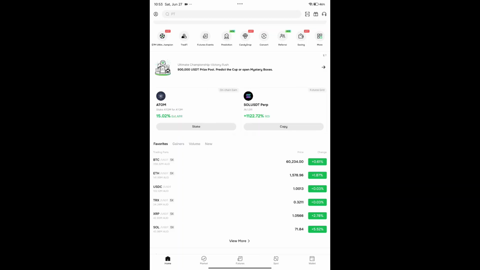Personalizing your Phemex profile with a custom avatar is a simple way to make your account feel more unique. If you want to change your avatar in Phemex, go ahead and open the Phemex application and log into your account first. Once you're logged in, go to the upper left corner and tap on the human icon.